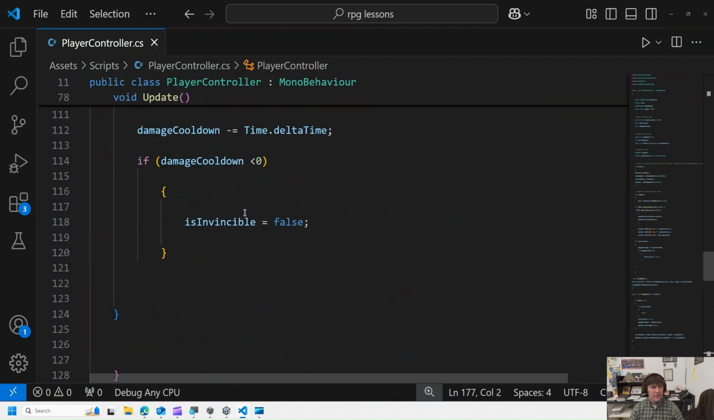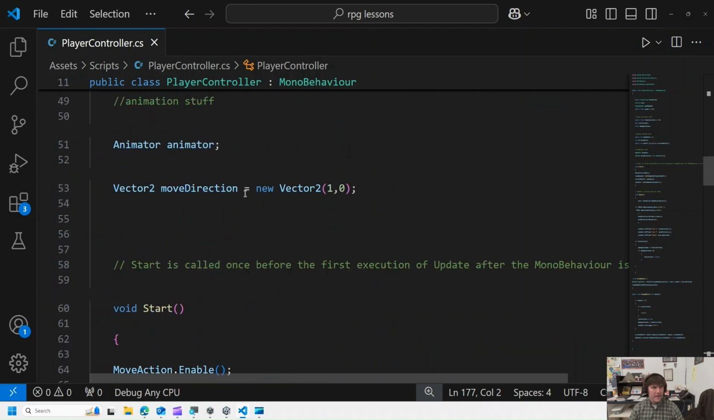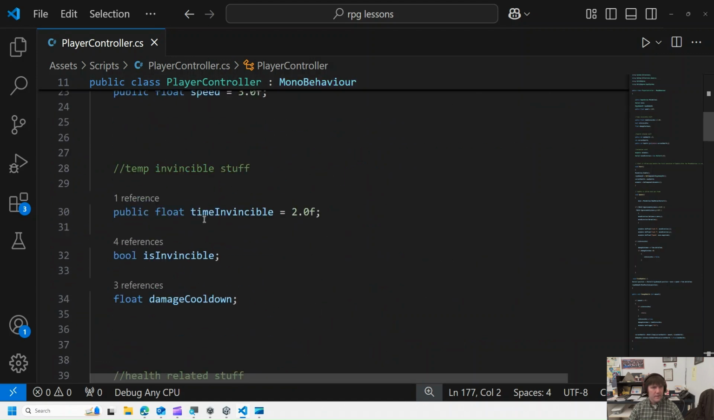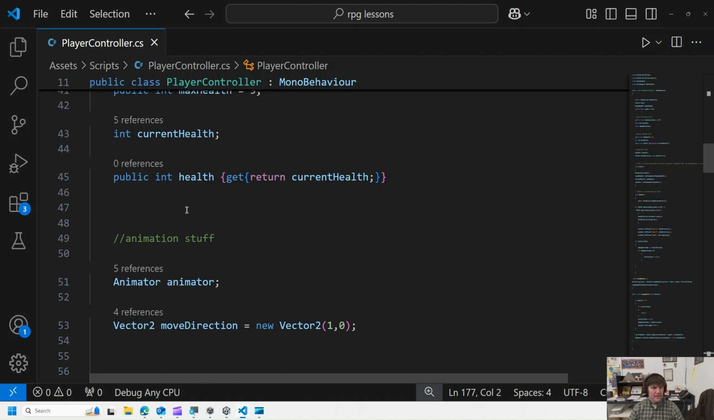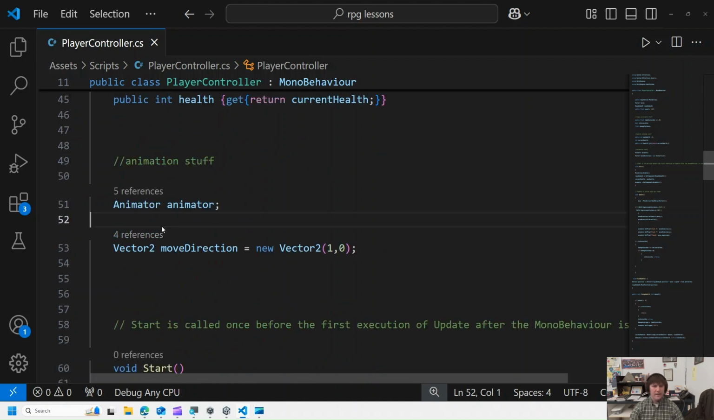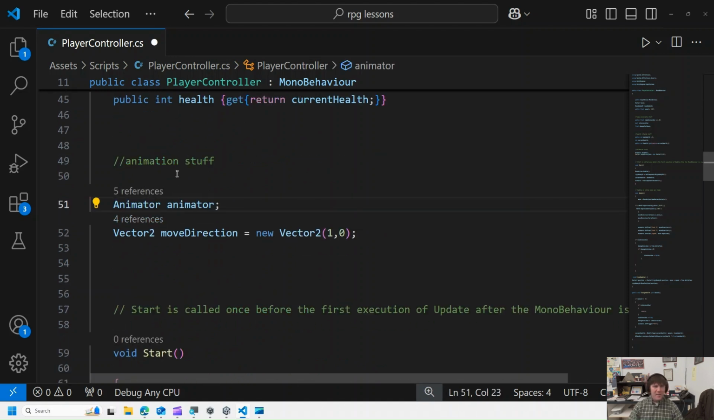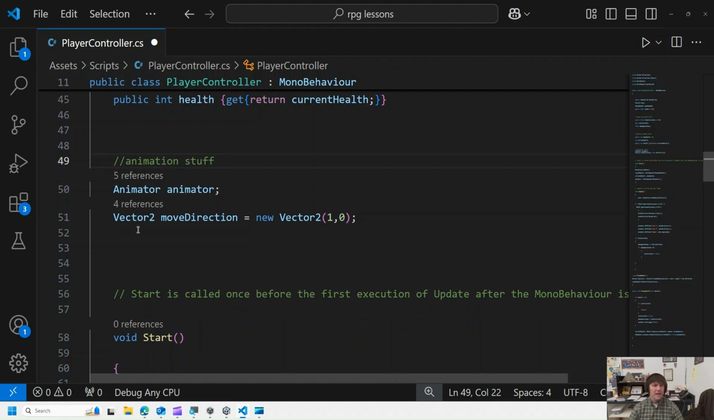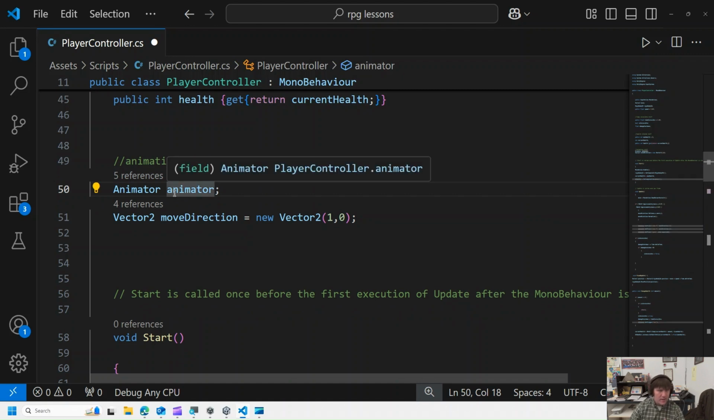So let's go ahead and start at the top. We have here, I put in a comment, animation stuff, which is a great comment. Just as we did with our enemy controller, we need to have a variable that's going to be associated with an animator type component. So put a pin in that, we're coming back later.